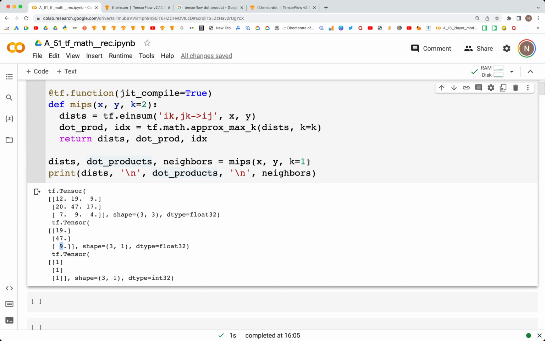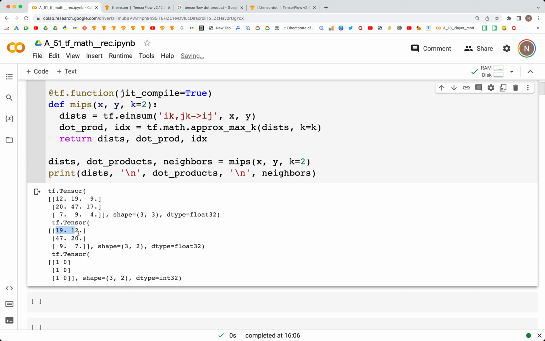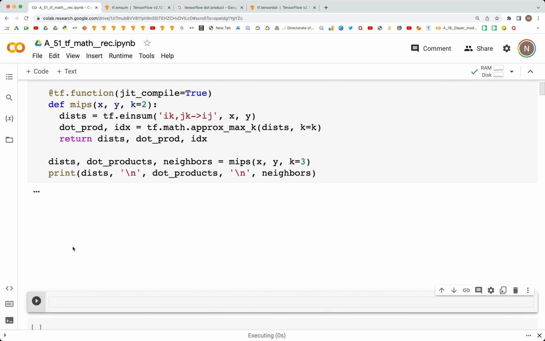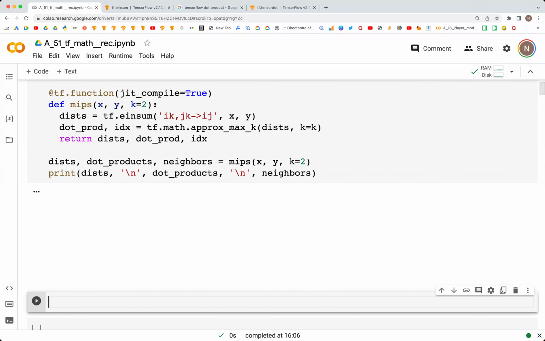If we change this MIPS to, let's say, a value of 2 and run this, in this case we get two values. So we have 19 followed by 12, then 47 followed by 20, then 7 followed by 9. Likewise, if we put 3 there, then we would get the entire set, all the values from largest to smallest. So that's how this is working.